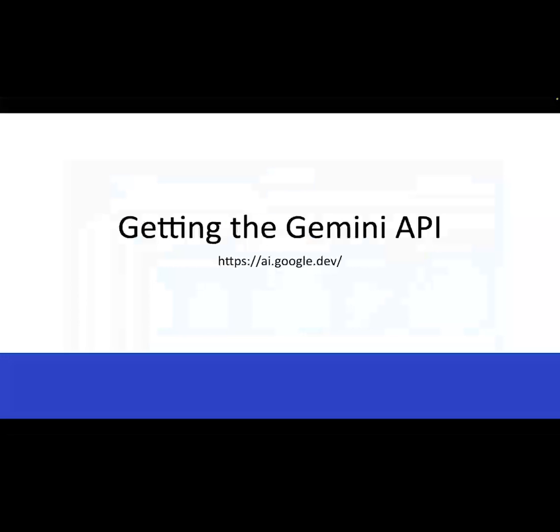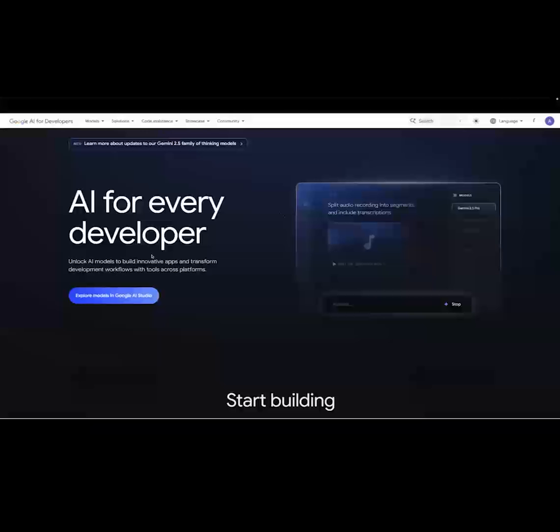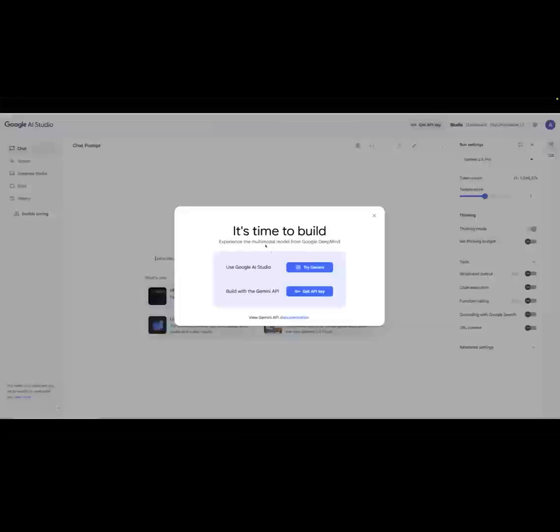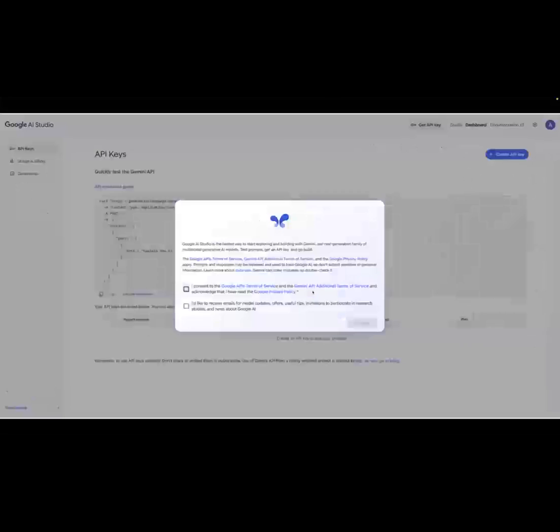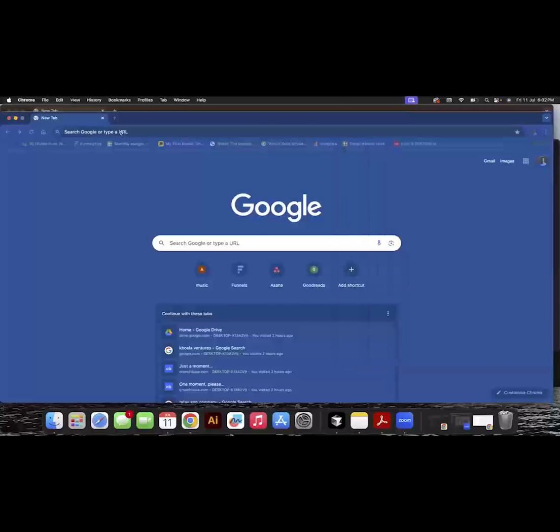So you go to this link, which I have pasted on the main chat, which is ai.google.dev, and it will take you to a page which looks like this. You click on Explore Models in Google AI Studio. You click on Get API Key. It will ask you to create the API key in the current app, something like that. Okay, so let me just do the process.